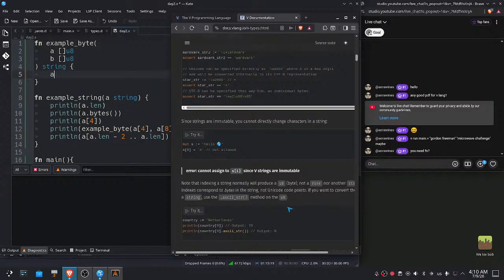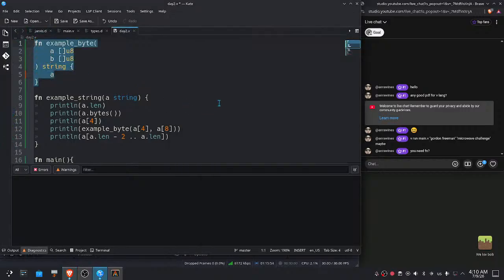You cannot directly change them, and so on and so forth. Note that indexing a string normally will produce a U8 byte, not a rune, so the indexes correspond to bytes, not Unicode points. If you want to convert to a string, use the ASCII string method on the U8. Oh, okay. Well, I was just going to do all that, but you know. So yeah, you have to use a method for that.